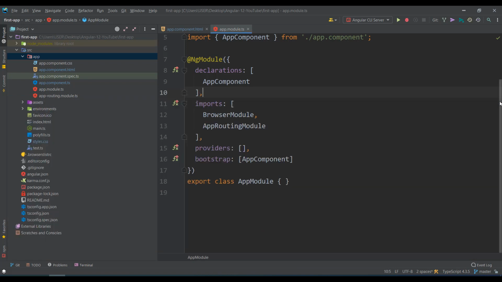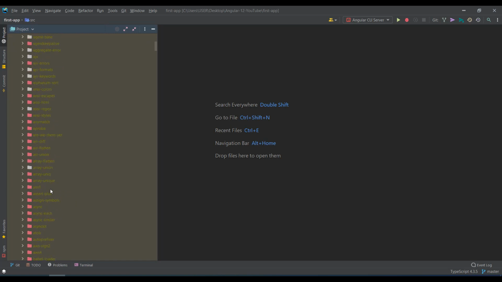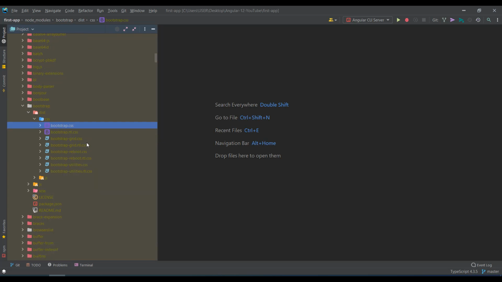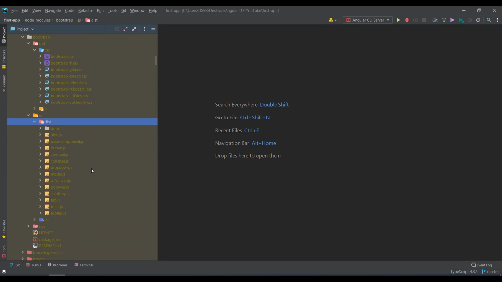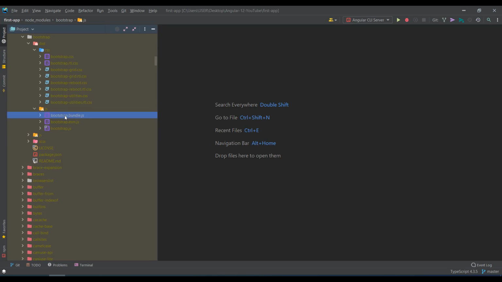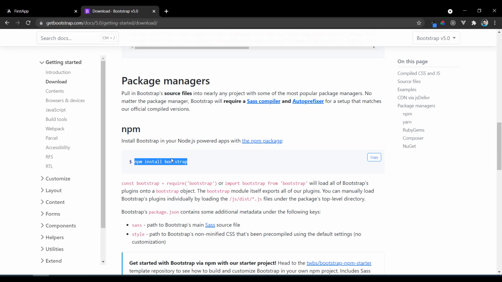Next, sir, where is that Bootstrap installed? Simple. If you go to node modules, there you can search for bootstrap. So in the bootstrap dist folder, css, you have bootstrap.css, and in the javascript folder, in the dist folder, you have bootstrap.bundle.js. So these two are required.